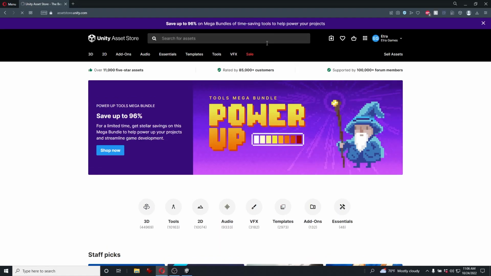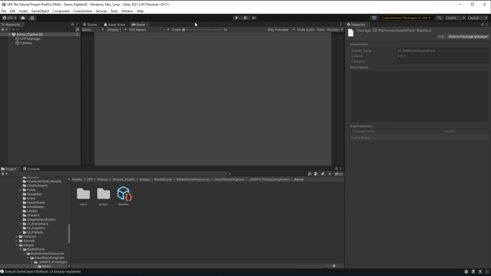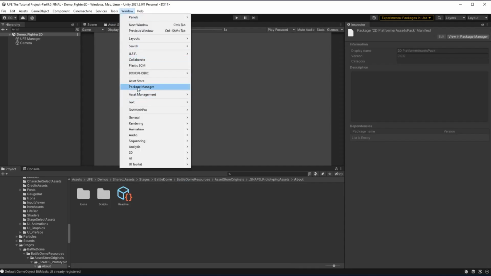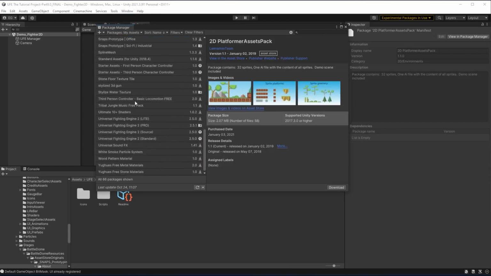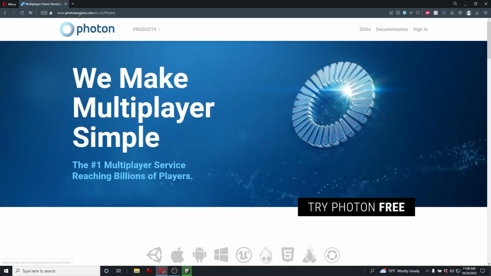Like any package, what we need to do first is go to the Asset Store, add PUN 2 Free to your assets, go to Window, Package Manager, My Assets, and import PUN 2. While that's importing, we can head on over to photonengine.com/en-us/photon and go to sign in.